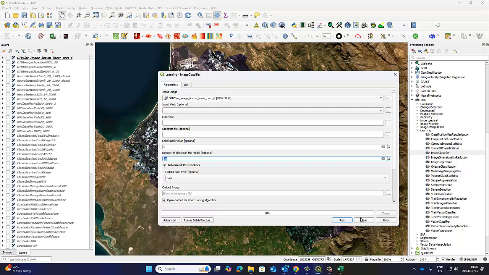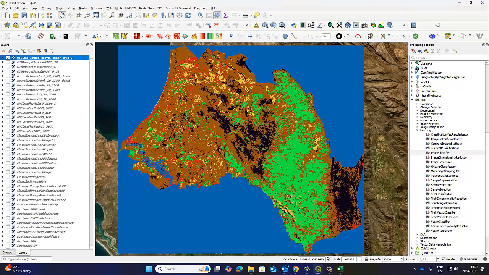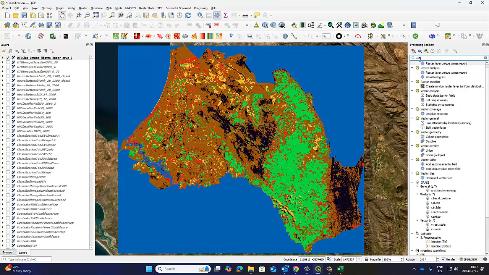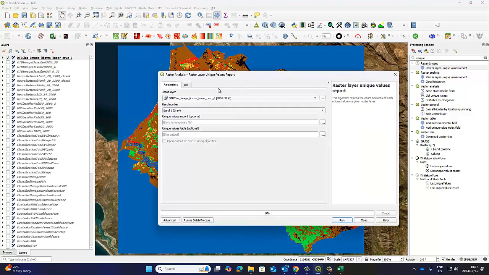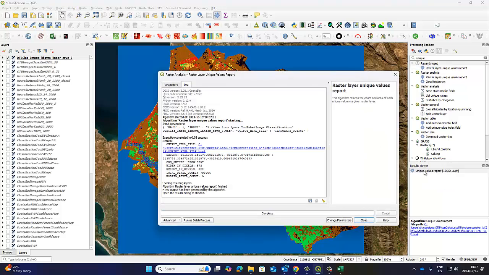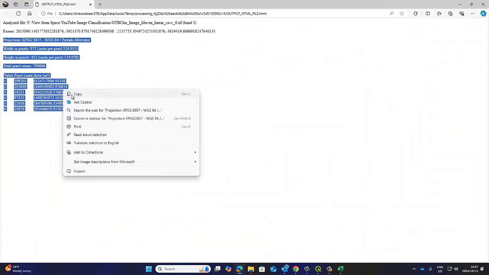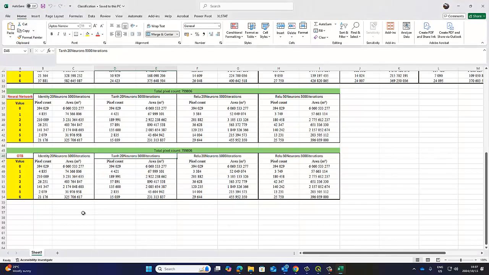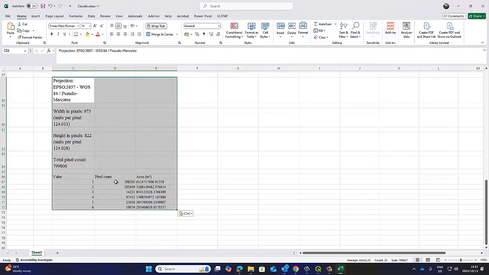difference between it. Remember, once I've done the classification, I'm going to go to unique raster layers. Oops. Unique raster layers. I'm going to select this and then I'm going to run it. And then there's my data. I basically just copy this data into my spreadsheet. Copy data.